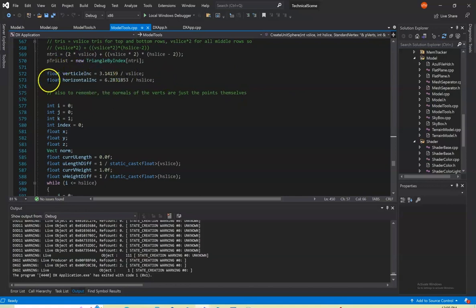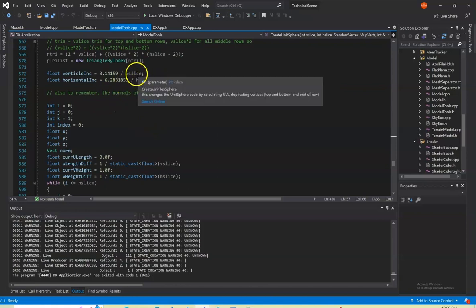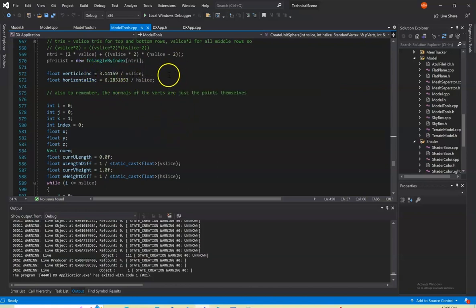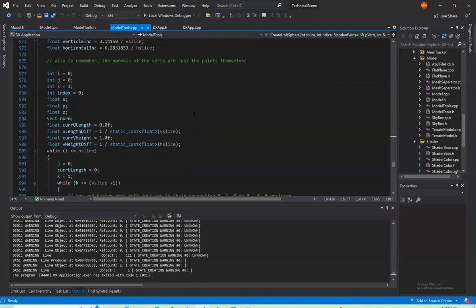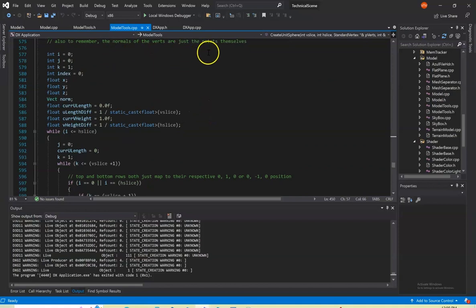Our vertical increment and our horizontal increment are figured out by diameter. So horizontal, we're going all the way around the circle, so we need to take that full 2 pi diameter and divide it by the horizontal slice number. And vertical, we're only taking half of that diameter, so pi divided by the number of vertical slices. Remember, the normals are just the points themselves, so that's pretty straightforward.